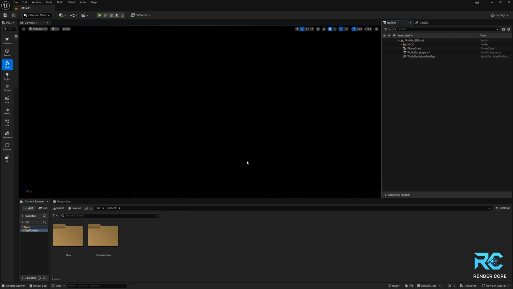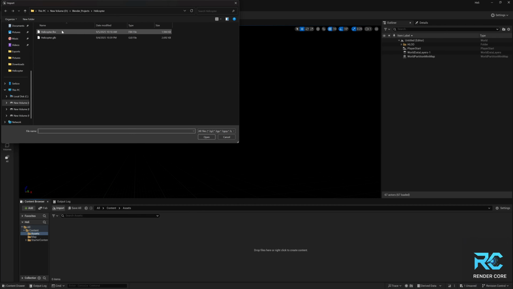Now we can start fresh and build our own custom environment exactly the way we want it, beginning with importing our helicopter. The first thing we want to do is keep our project organized. So down here in the content browser, right click and create a new folder. Let's call it assets or helicopter. This will make it easy to find all our related files later on. Once that folder is created, go ahead and double click it to open it up.